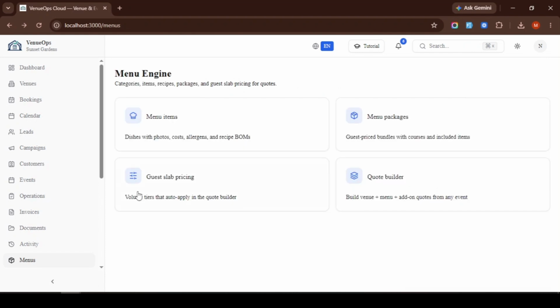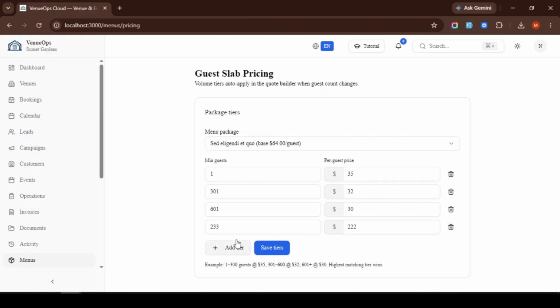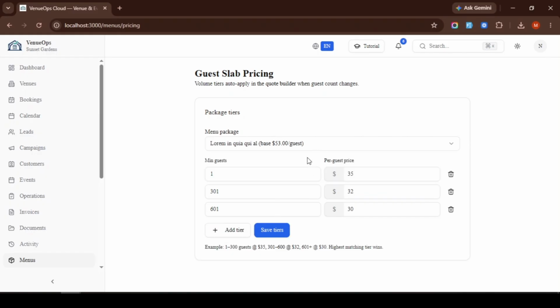Click Guest Slab Pricing to set volume discounts. For example, 1 to 300 guests at $35, 301 to 600 at $32, 601 plus at $30. Pick a package, set your tiers, and save. When guest count changes in the quote builder, the right price applies automatically, no manual recalculation.